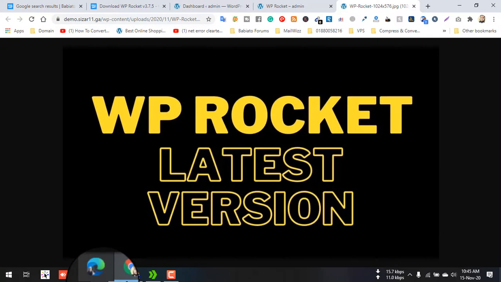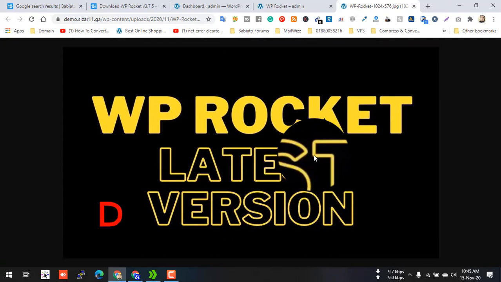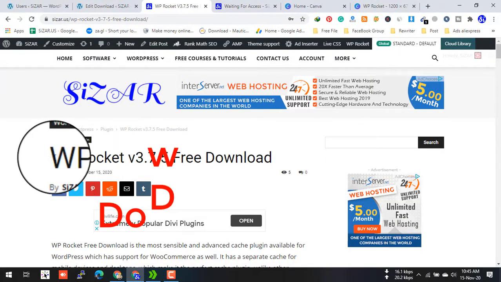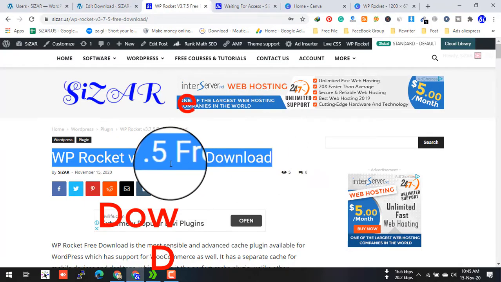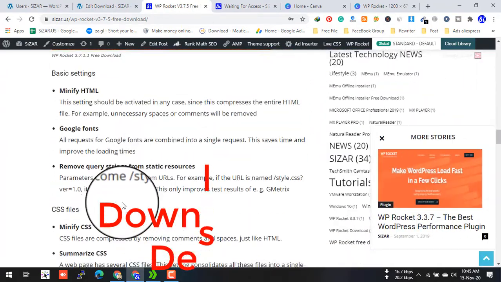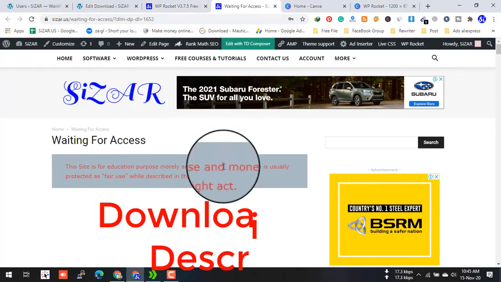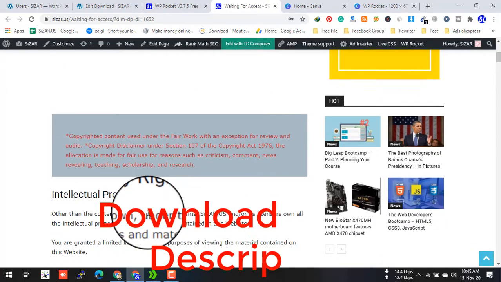Today I'll show you how to download and install W3 Rocket latest version. Let's start work. First go to the Caesar US and find W3 Rocket and click the download button. Scroll down and click download button, and here waiting 20 to 30 seconds.